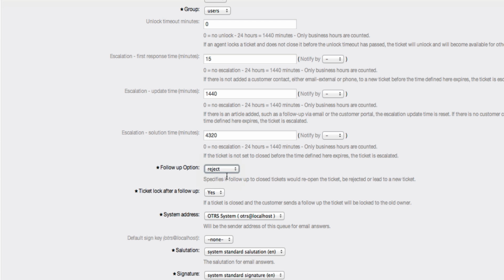And here is just blatantly rejecting the email. So if configured, they will receive a reject email saying that your follow-up has been rejected because your ticket is closed. Please open up a new request. So depending upon your policies, you may want to set a different setting here. The default is possible, as we saw.